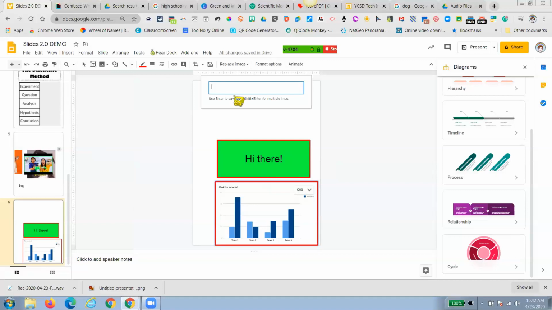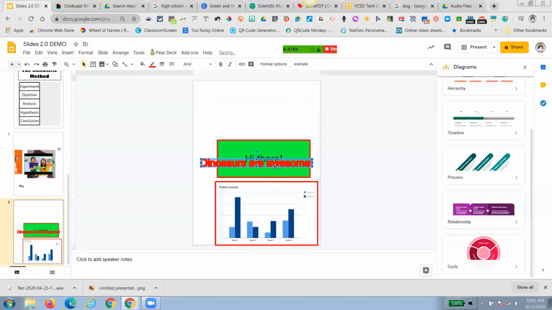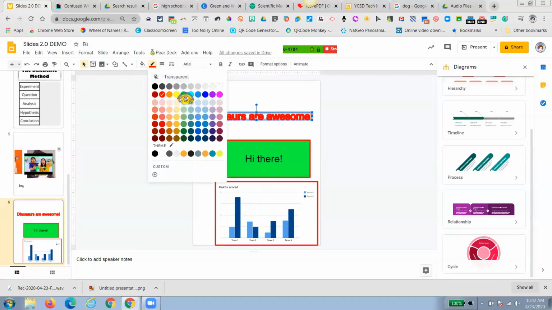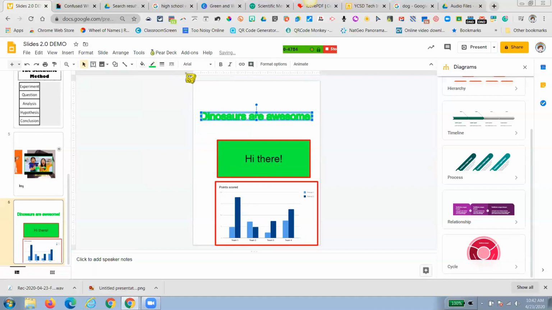Word art. So I'm just going to go ahead and type something and then I can move it up. I can change the color, etc., etc. If I want to edit it again, I can just double click on it and change it.